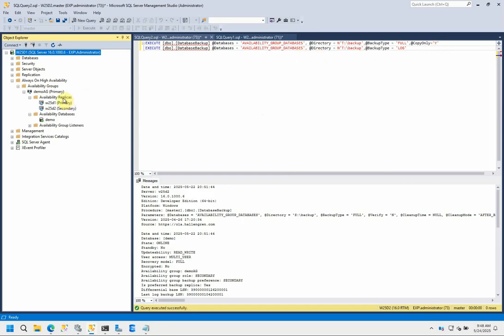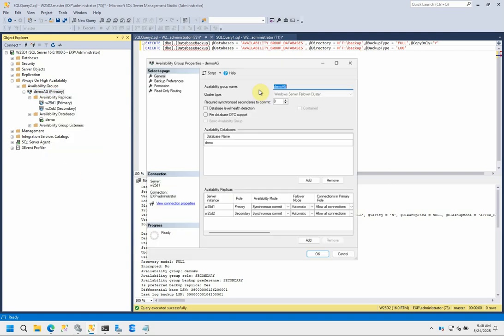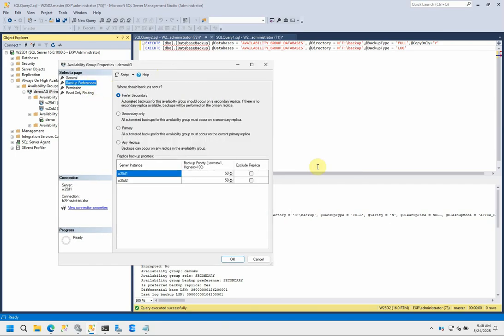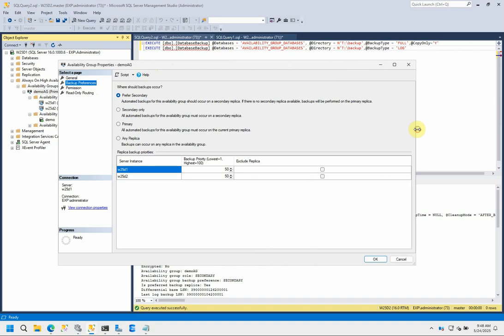And if we go to this availability group, right click, look at the properties, and go to the backup preferences. So here is the complexity with our logic. You see, first it says where should backup occur? So there's a couple of options. You see, prefer secondary, and read this. It has automatic backup. So even the automatic backup itself, what does it mean, automatic backup? It's not very clear.